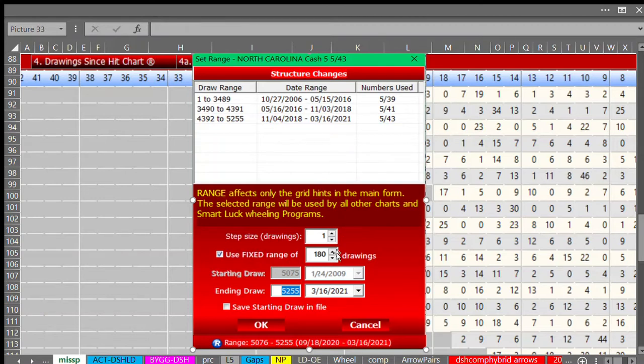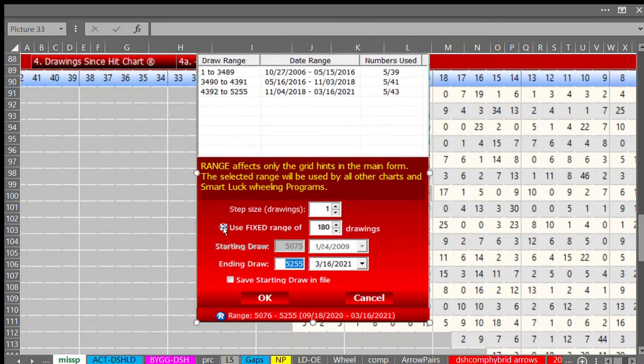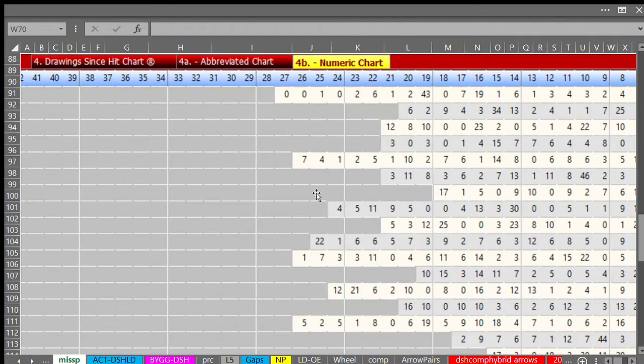But you click the box here. Well, first of all, you click on the little R here, and that brings up this box. And then you have the option of which range you want, and then step size drawings. I don't know what that means. So I use fixed range of 180. I click the box, I put in 180, and then you get your time, and then you hit OK. Okay, so I'm going to just get this out of here because it's annoying me. All right, so looking at the 39.